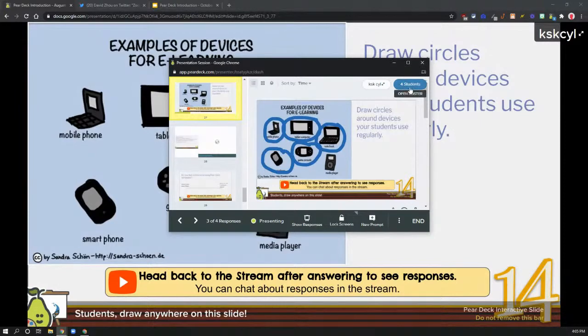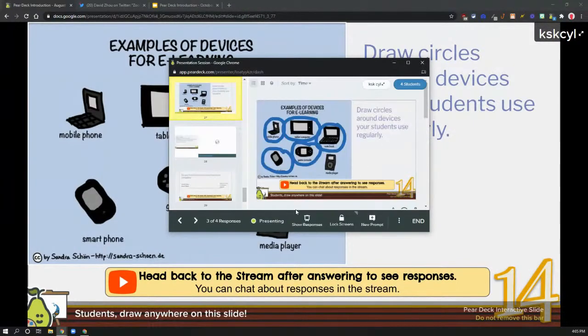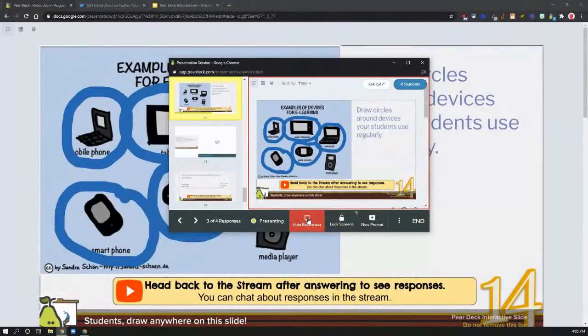I can tell the number of students that are in. If I click open roster, you'll notice I can see the 4 students that are in it and the names used for those. I can also come down here and tell it to show responses. And when I do that, you'll notice now that those responses are showing up in your Pear Deck tab. So now they're visible as part of the Pear Deck presentation that you see on your Pear Deck devices if you want to flip back there and look at it.